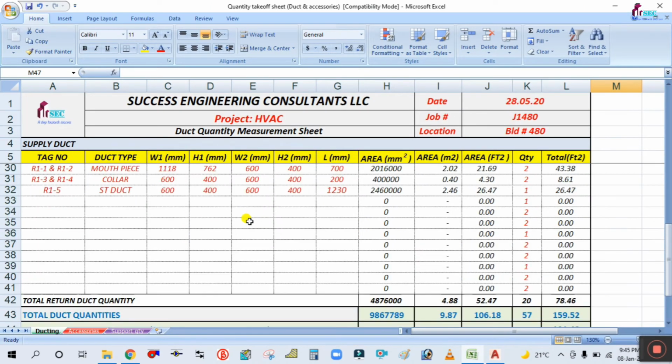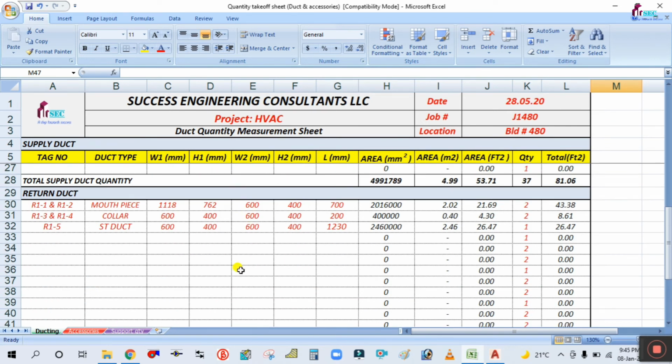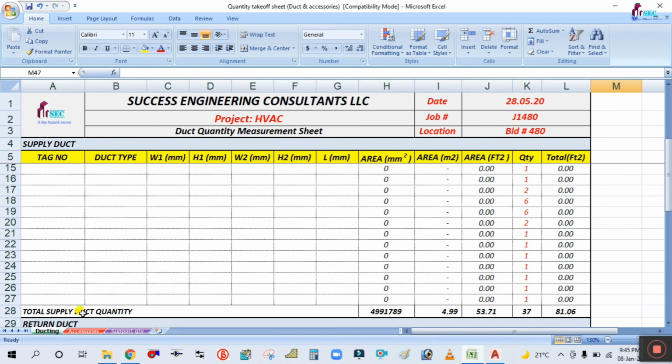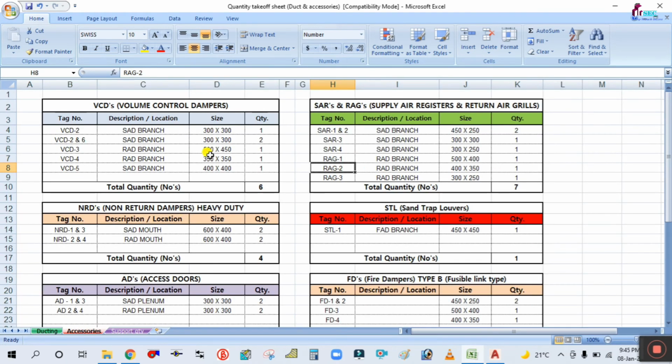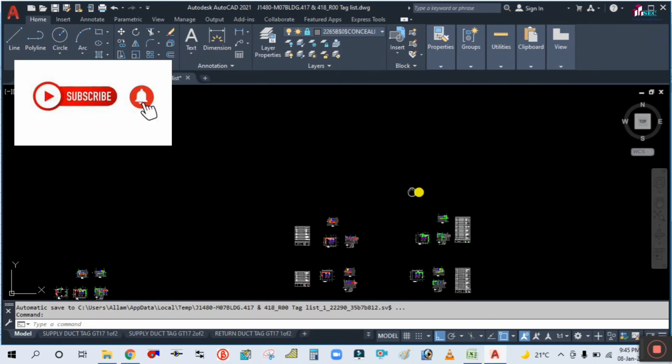Okay, so I think you learned how to estimate the duct quantities. Similarly, you have to calculate for each duct, and then you have to estimate the accessories as well. So if you see here, simply I am deleting here. This is the VCD, which is nothing but the volume control damper. If you see in this drawing, I will show you here.